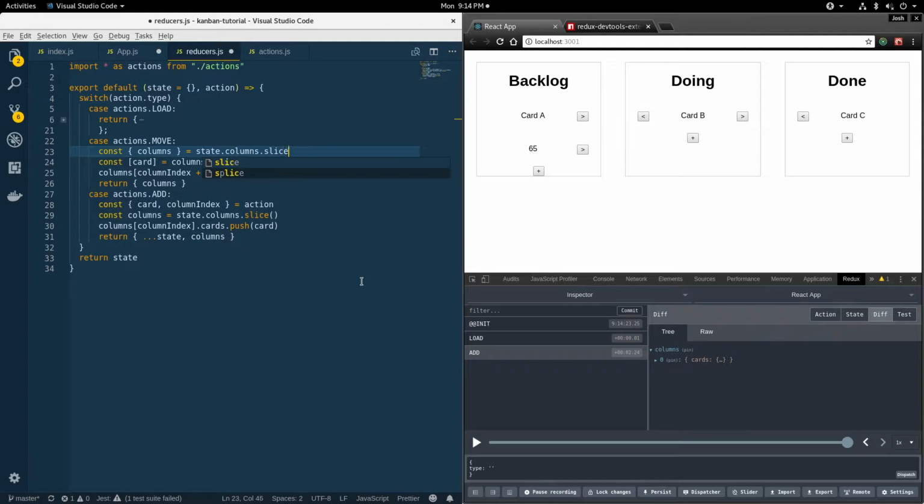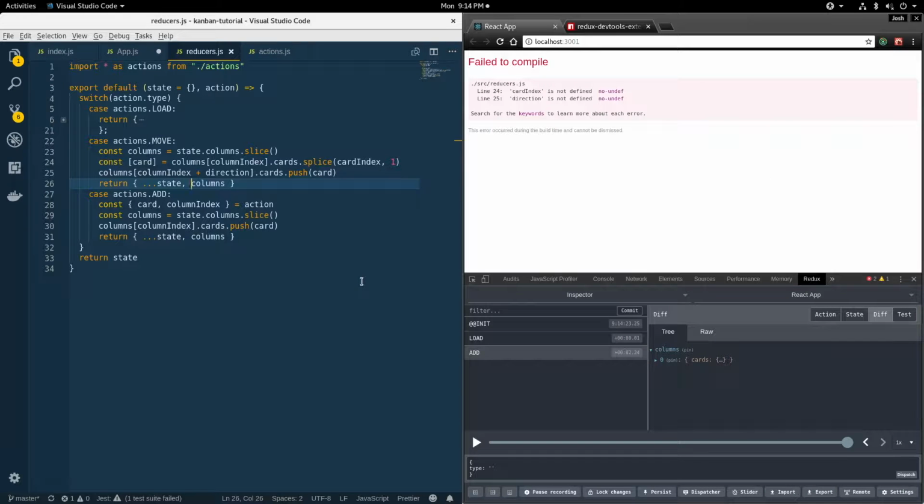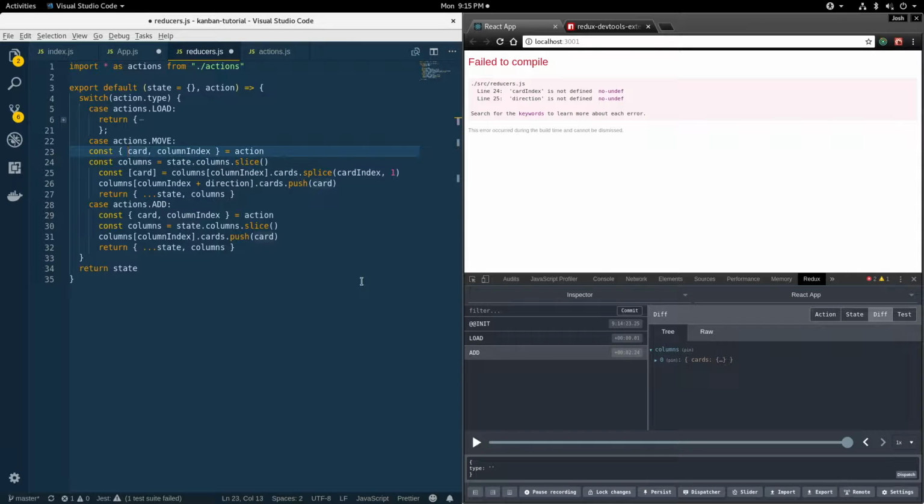Alright, so we got our move logic moved over here. And let's go ahead and do the same kind of thing where we make a copy of the columns. So we don't want to mutate that state, we want to return a new state. So we'll destructure the existing state and add on the copy of columns. And just like with the add, we need to grab the column index and card index and direction off of the action.